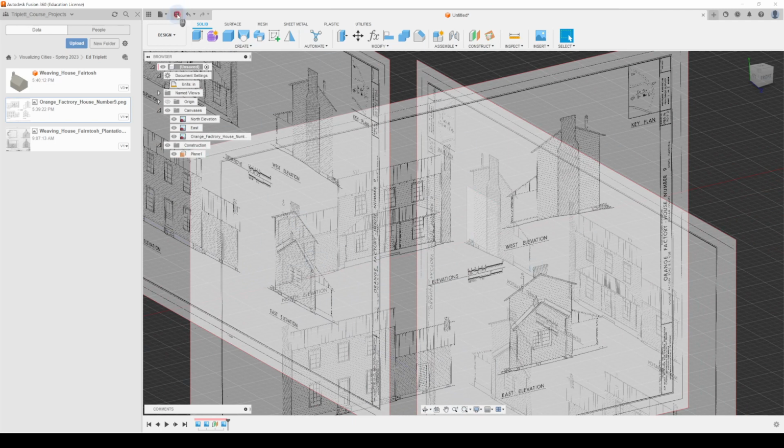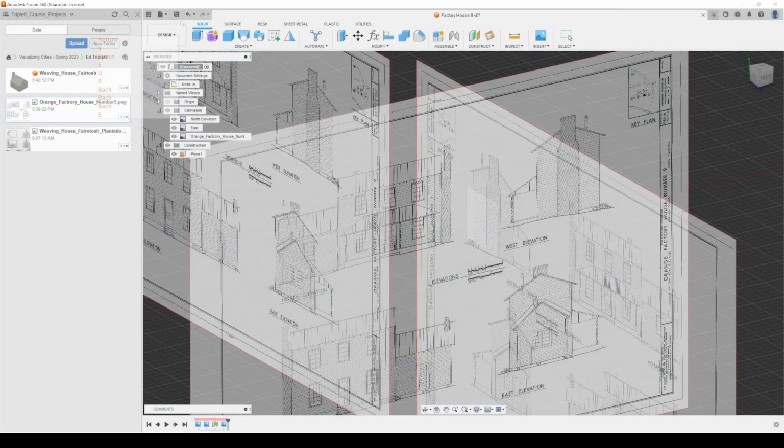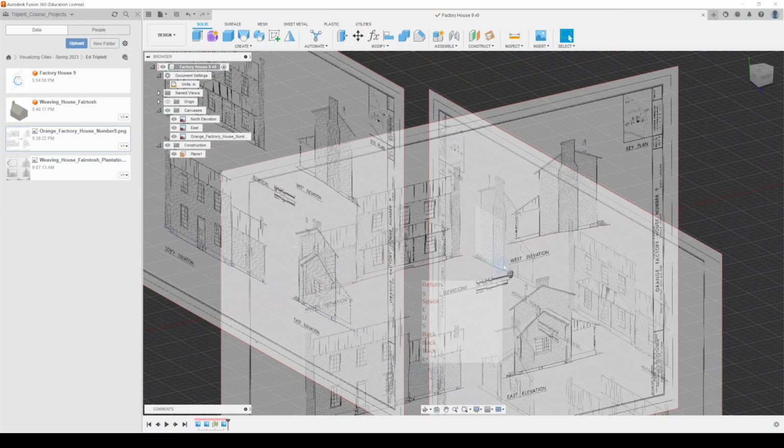The only thing left to do really quickly here is just to save. And we're going to call this Factory House 9. Okay. Good.